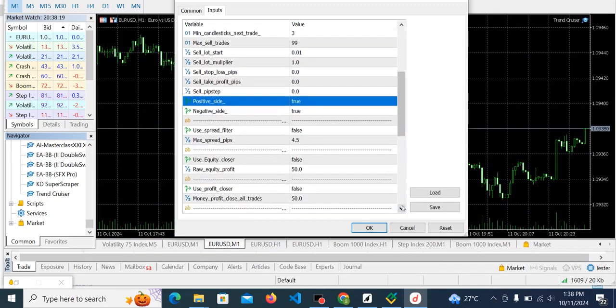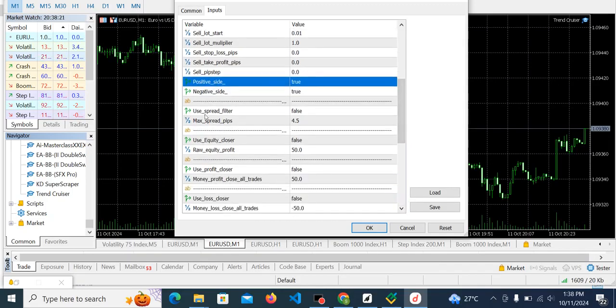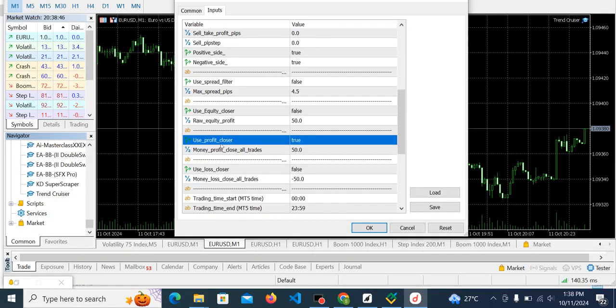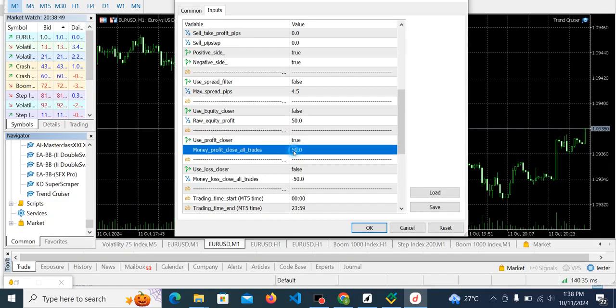Go down right here that says use spread filter, leave it at false. Maximum spread, leave it the way it is, since this is false, then you don't have any issue with that. Use equity closer, let it be false. Now I want you to come down to use profit closer. Let it be true. And of course money profit close all trade, leave it at $5. This means once it makes $5, it's going to close your trade for you. So leave it at $5.